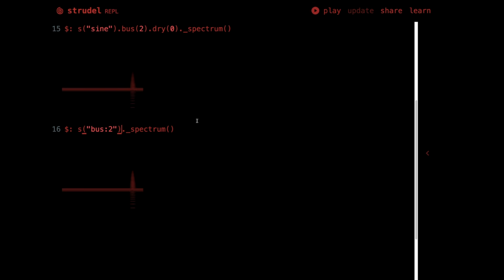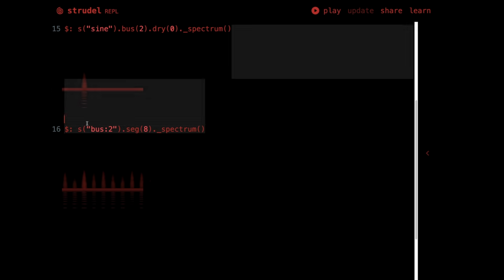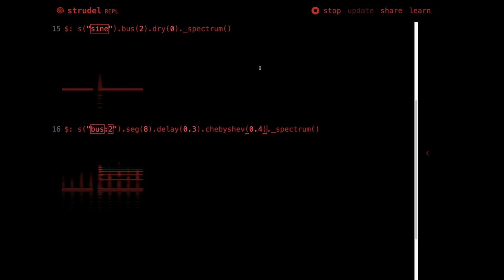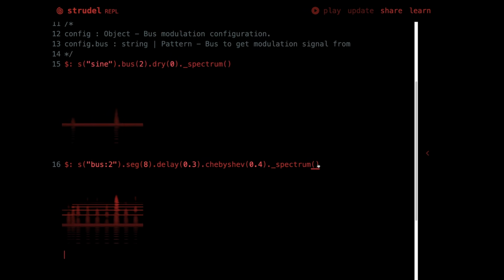What that means is I can do things like segment it. I can also add additional effects to this pattern like this. So the fun thing about this is you can send as many signals as you want to the audio bus, and they'll all be mixed into the output pattern here.